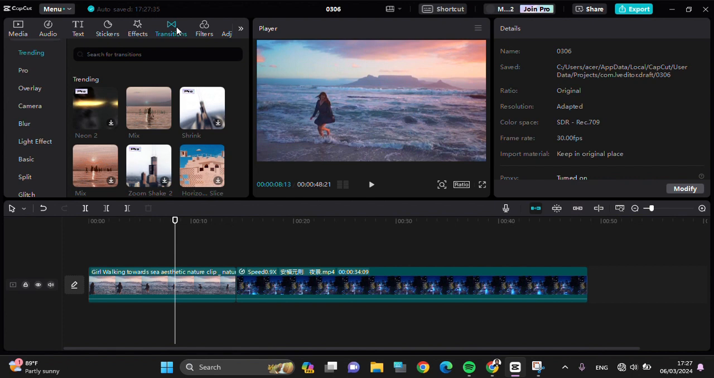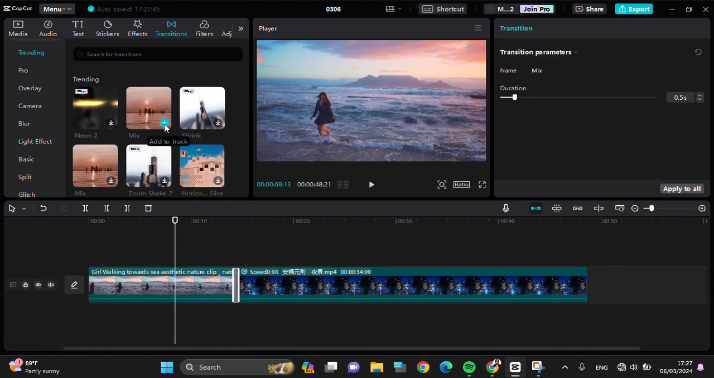So as you can see, here I can still add this transition to my clip even though I'm offline. And why can I add this transition? Because when I was online I had downloaded this transition, so I can use it when I'm offline. So the tip is you have to download the transition or the effect or sticker that you want to use when you're online, so you can use them when you're offline.